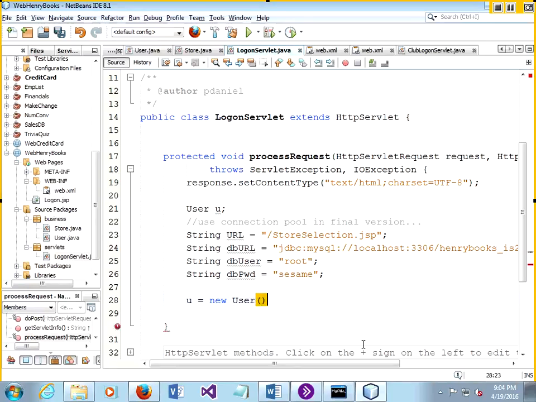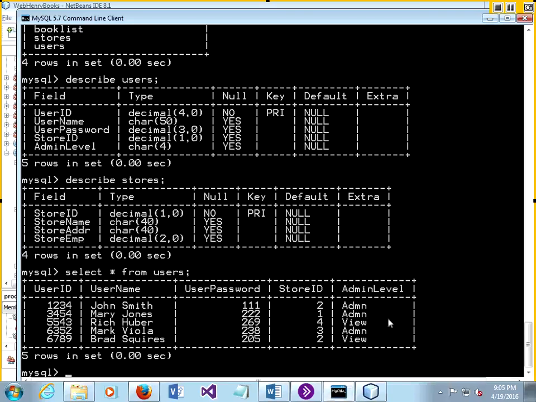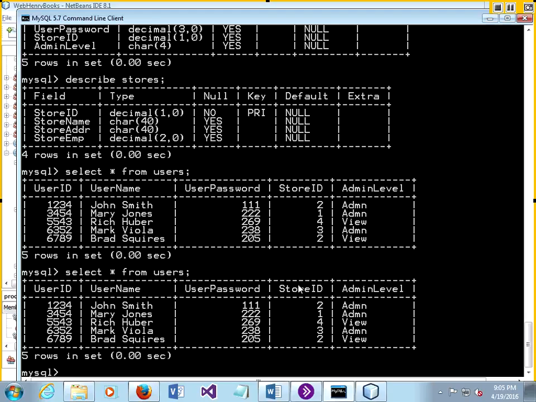So U is a new user, and I'm going to just hard code. I think if I follow the sample, we do have a John Smith. So if I select star from users, oh, I had that already, I think. I had it right above. Yeah, so we've got John Smith, user ID 1234, password 111, store ID 2.